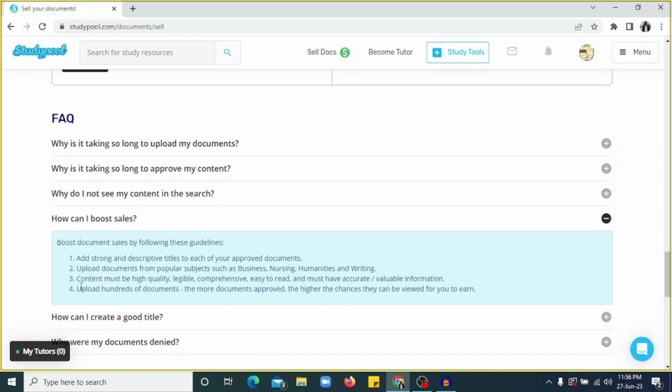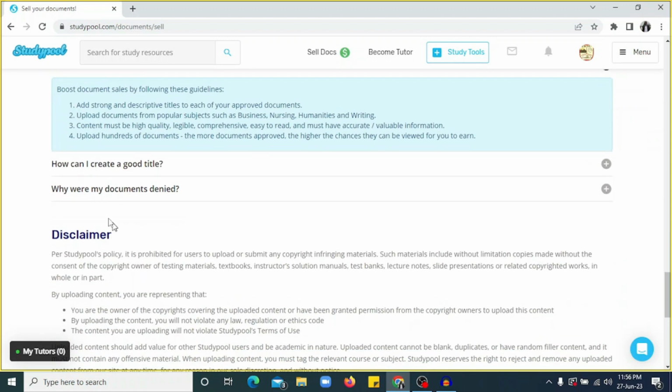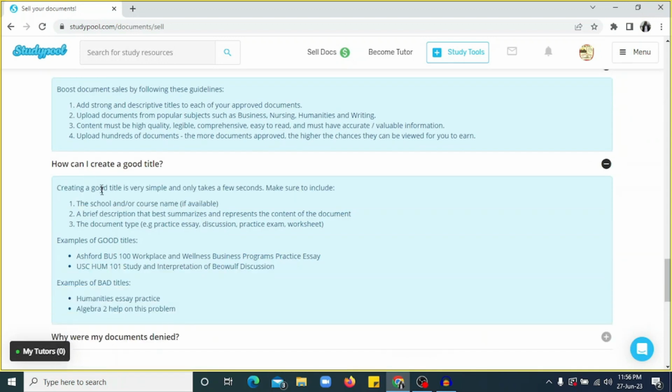Then look at this last one. Upload hundreds of documents. The more documents approved, the higher the chances they can be viewed for you to earn. So upload hundreds of documents because that gives you more chances.